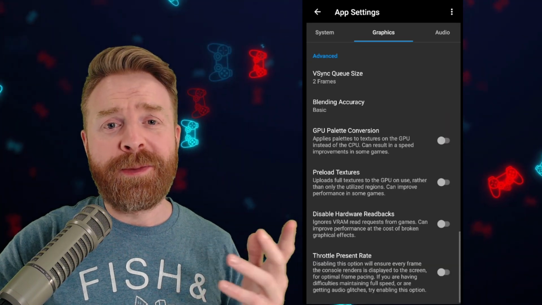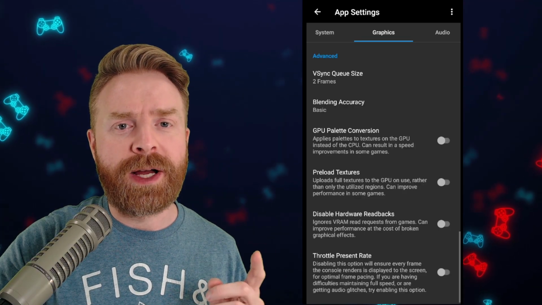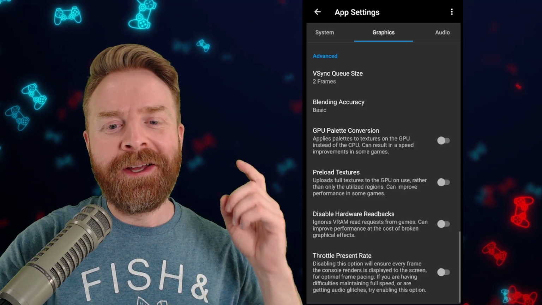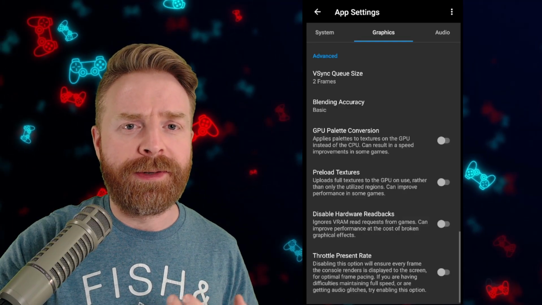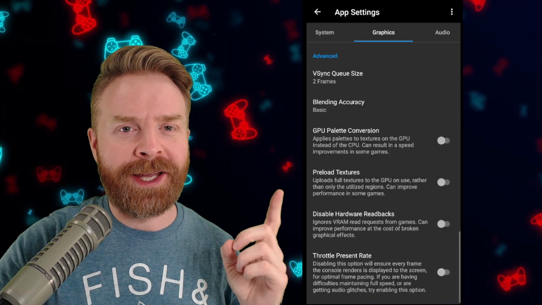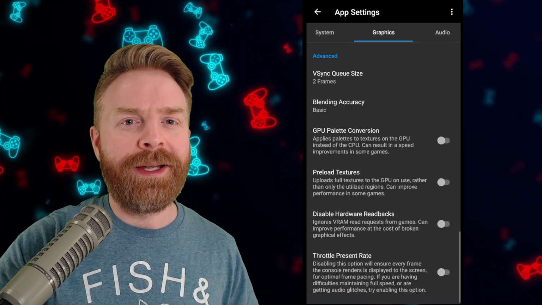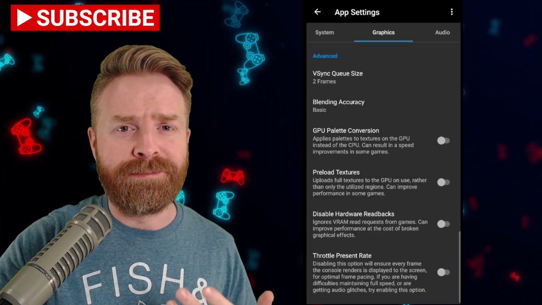From here, scroll down to the bottom of the graphics settings, and if you're having some performance issues, there are a couple of options here that might help things out. The first one is GPU palette conversion. Try turning that on, seeing if it helps. If it does, great. If it doesn't, try also turning on preload textures. If that helps, great. And if it doesn't, you can always try disabling hardware readbacks, and maybe that'll help.